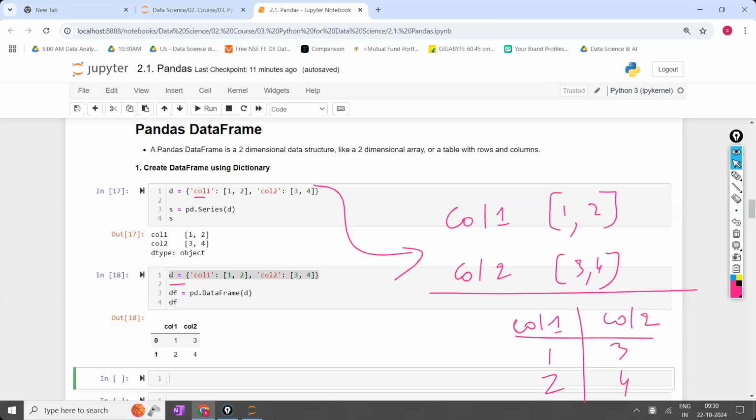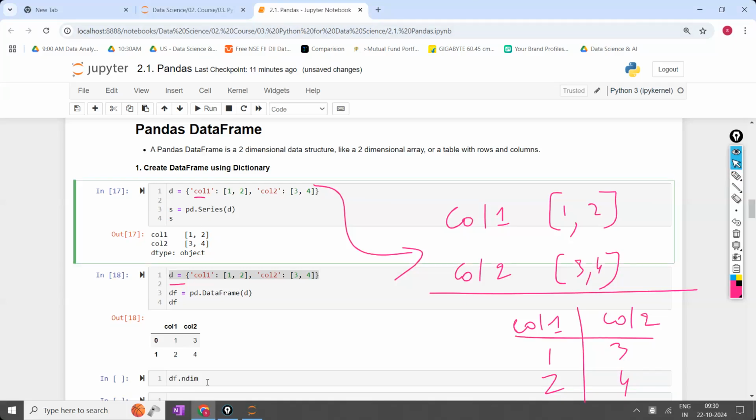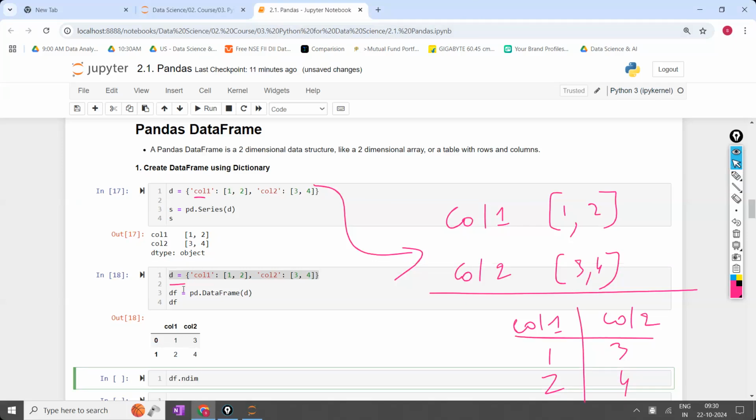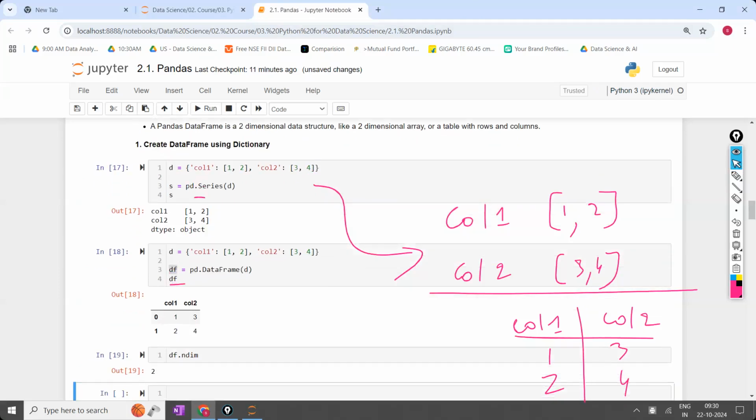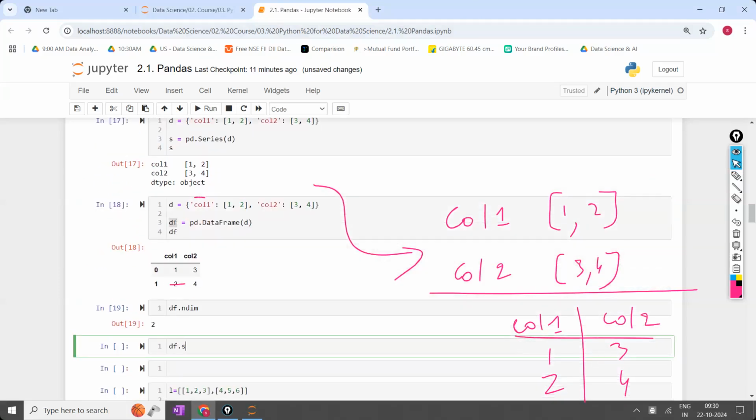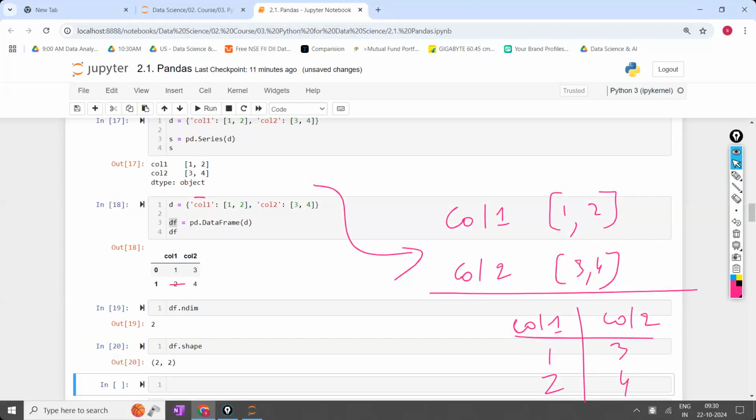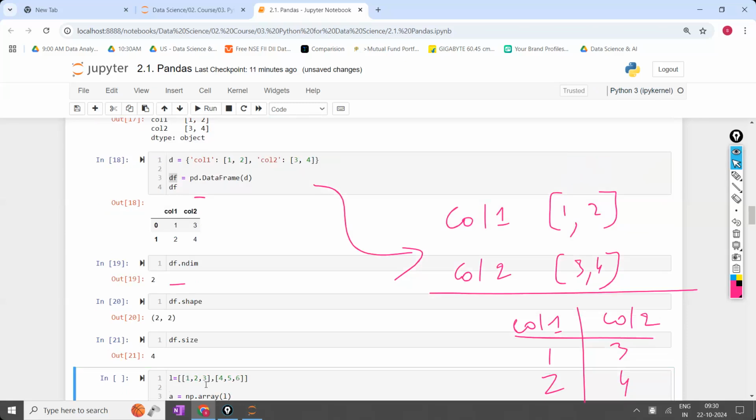Now, if I ask df.ndim, what is the df.ndim? For the series, ndim means it is one dimensional. What about df.ndim? Df means this one, data frame. Ndim means it is two dimensional. And if I ask what is the shape, how many rows and how many columns are there? 2 rows, 2 columns, 2 by 2. And if I ask size, what is the df.size? Number of rows into number of columns, which is nothing but 4. Total 4 values are there.